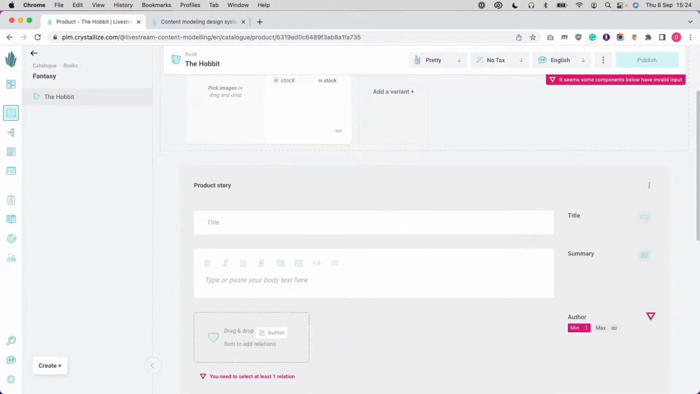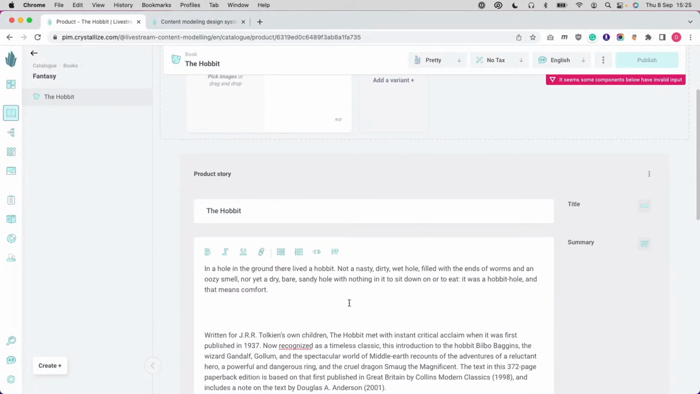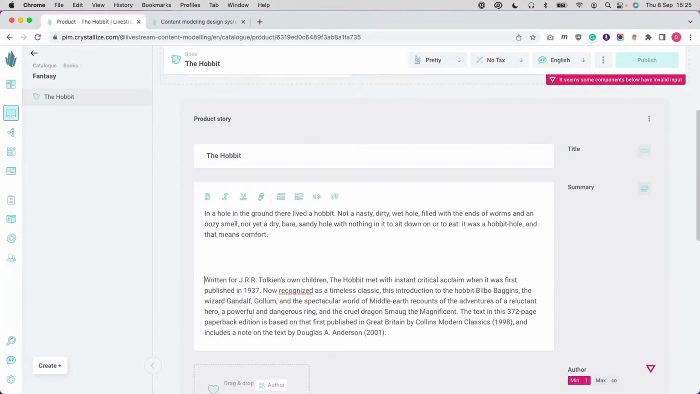So let's start populating. We do the title, which is once again The Hobbit. Here we go. Also add some text here for description or summary. So this is what it's all about.